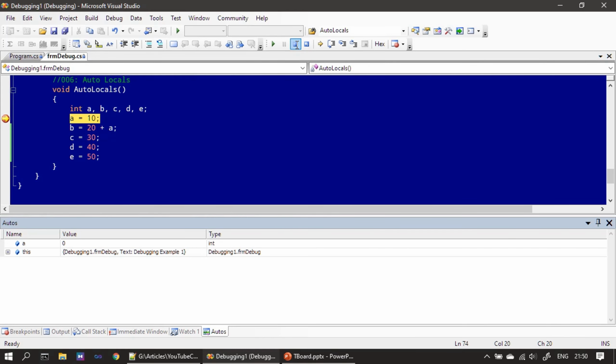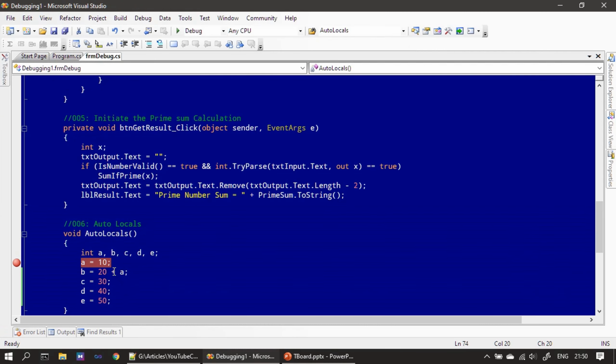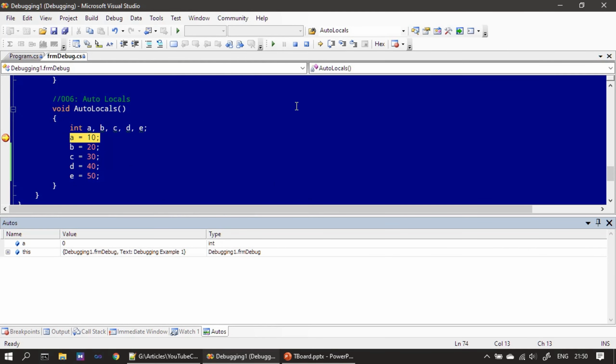Okay, before that, let me take this away. We will do that later. Now let me keep it like this. So the auto window. Now I am doing the step over option. You can see the value in the variable a will get changed.